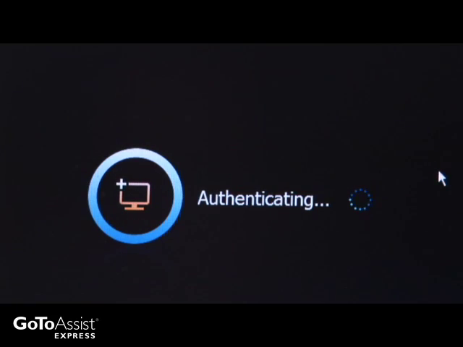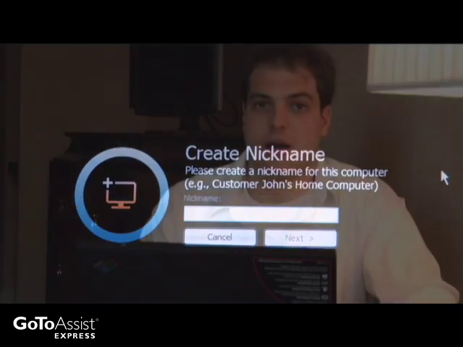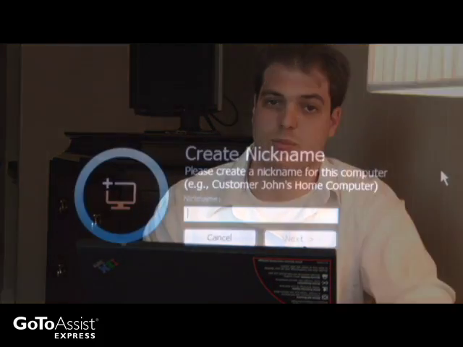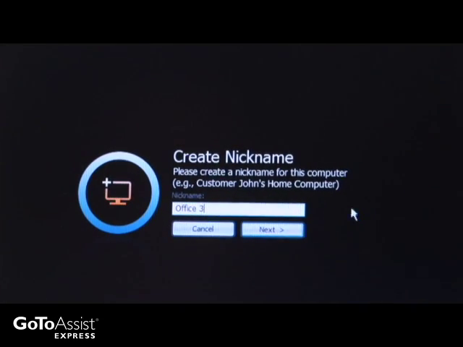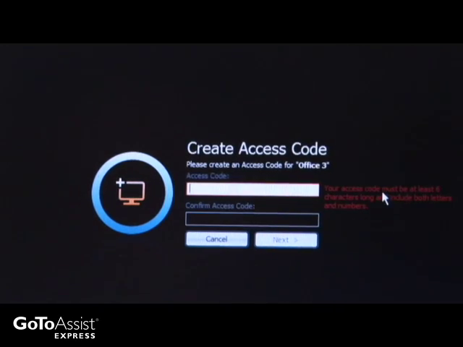I click next, and then it asks me to create a nickname. A nickname can be anything that you want to help you remember that computer, like Office 3 or John Smith's computer. So I'm going to go ahead and type one in right now. Now I create an access code. What the access code enables you to do is create an additional level of security around that computer. So you may have an access code that's specific to that computer so that if somebody, for some reason, got your credentials to your account, they still wouldn't be able to connect to those unattended machines without this additional layer of security. I'm going to go ahead and create one of those now.